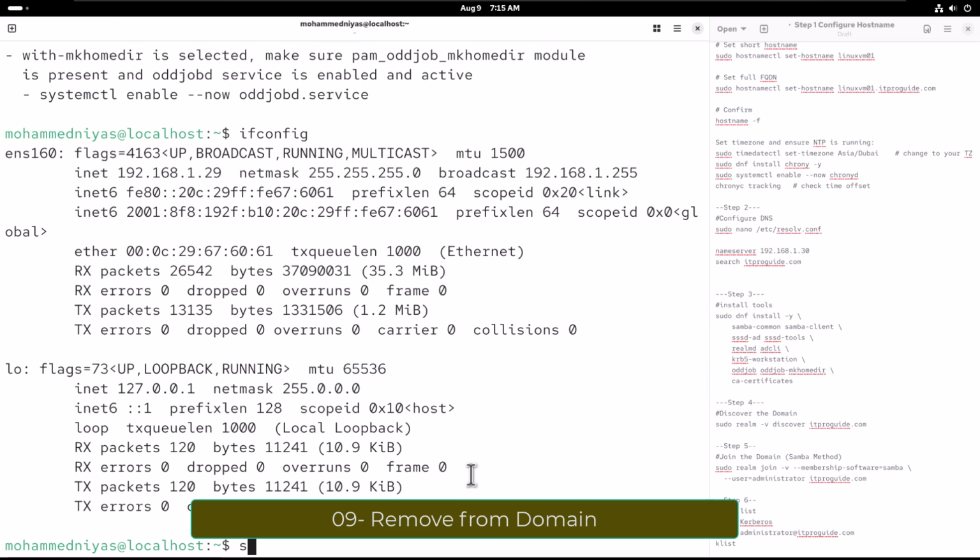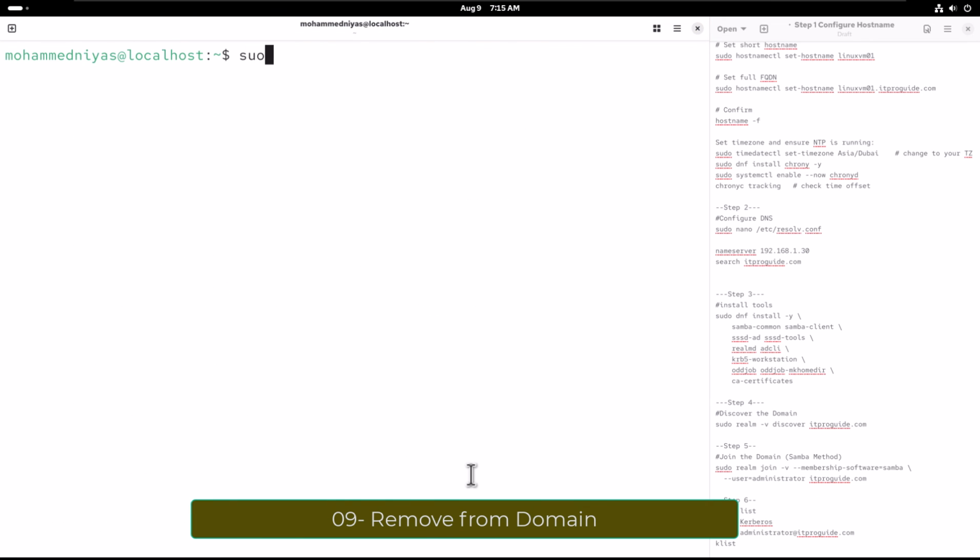Finally, if you want to leave your server from the domain, then it's quite easy. Just run realm leave and then the domain name. And to verify it, you can type realm list and that will return nothing.